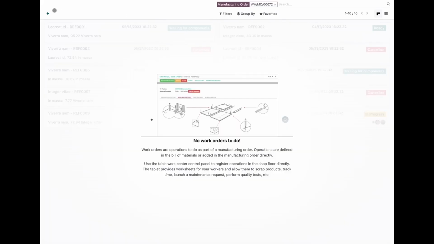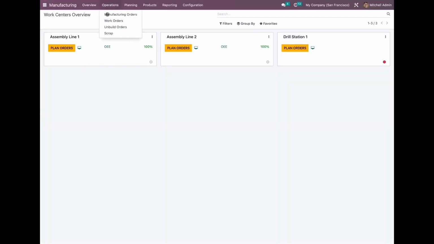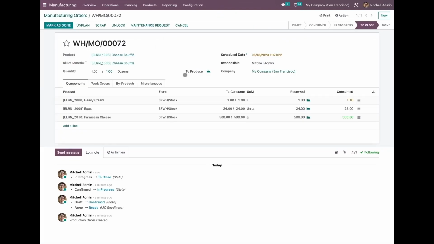Now, when we mark this as done, I want to show you something. Let's go back to our manufacturing order. If we check over here in the components tab, we'll notice the differences between the consumed and reserved columns. The quantities displayed in the consumed column follow what we typed in the work order. The colors of the numbers inside the consumed column indicate if the amounts consumed were greater than, less than, or equal to what was specified on the BOM.